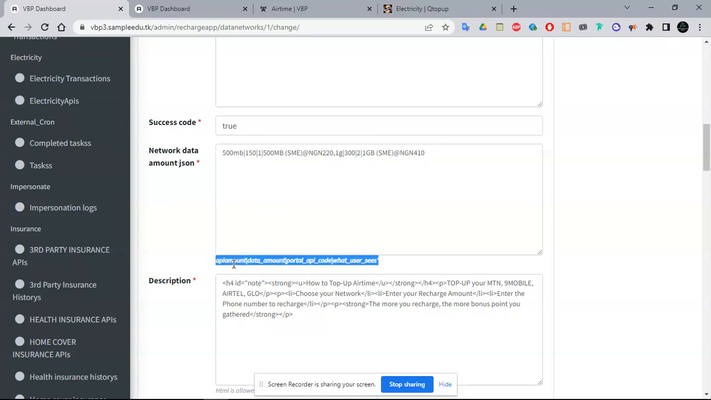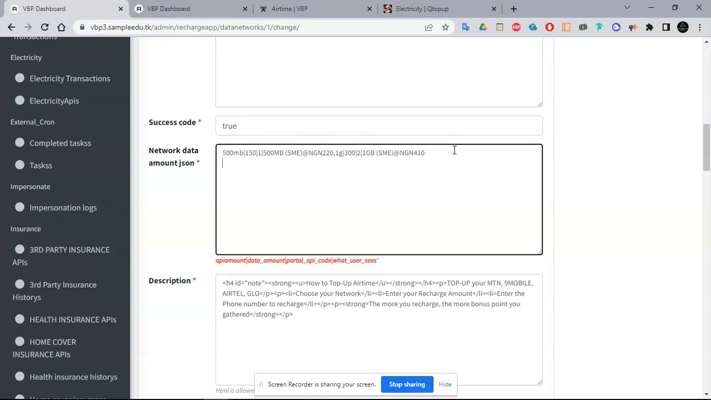So if I copy this and paste it here, let me just find a way to explain things better. That's what I'm talking about. Can you see this now? 500 MB is the API amount. That's the code of the API you're using. How much do you want to sell on this portal? 150. That is it. You can always change it to something else.